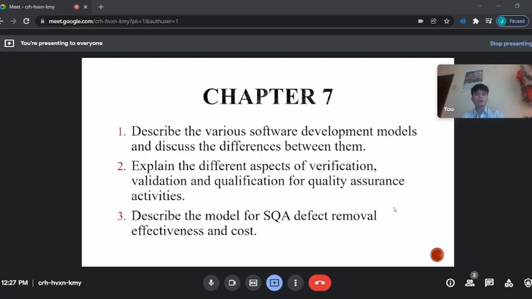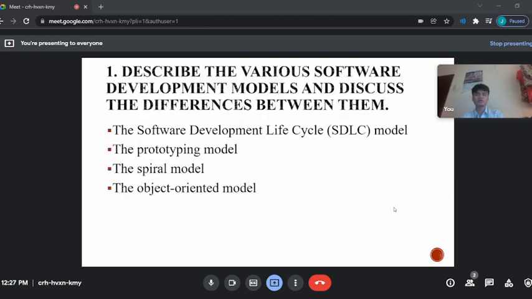So let us proceed to Chapter 7, and there are 3 questions. So let us start with the first question: describe the various software development models and discuss the differences between them. There are 4. First is the software development life cycle, or in short SDLC model. The second one is the prototyping model. The third one is the spiral model, and the last one is the object-oriented model.